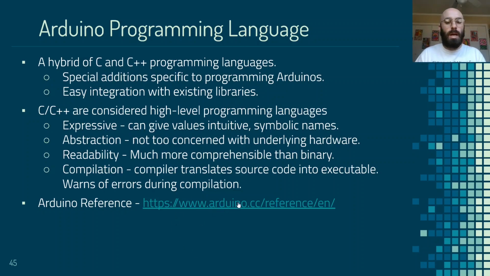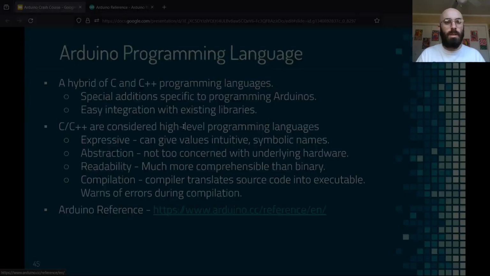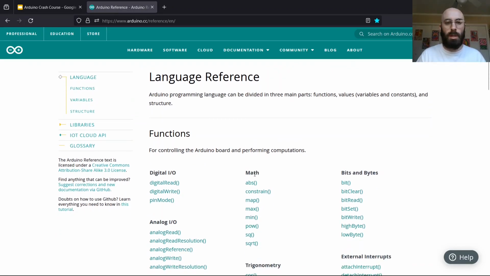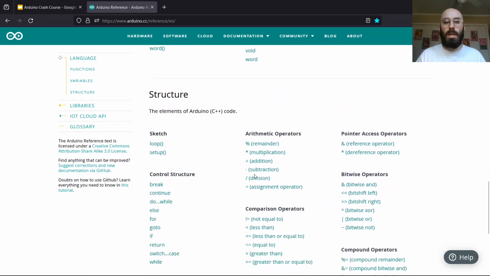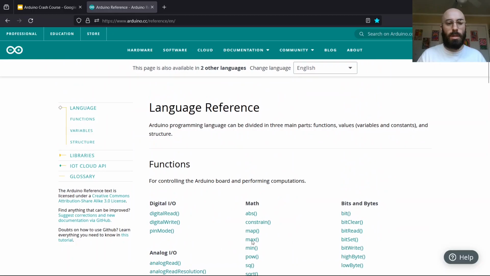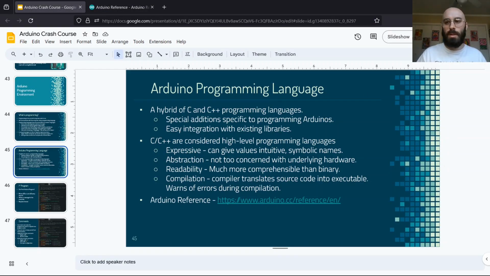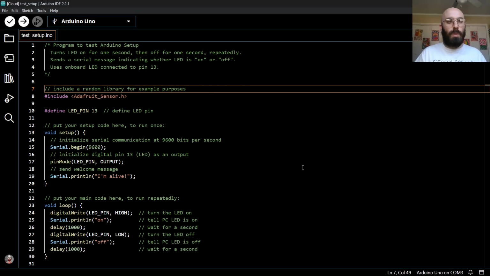And then this is a very helpful reference guide that we're going to refer to a lot, which has everything you need to know about the Arduino programming language. This is what it looks like, and I would recommend bookmarking this, because it's going to be very helpful as we move on throughout this. So let's take a look at our first program here. I'm going to pull up my Arduino environment.